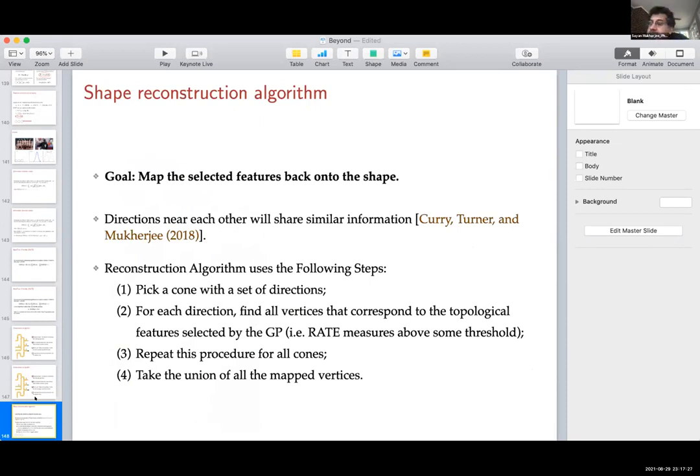So that picture I was showing you, right, in terms of the stratification, where if I went in one direction and if I slightly move it in another direction, there's a linear map, right? So that idea is at the heart of getting that shape back, okay? So again, directions near each other will share similar information. So the reconstruction algorithm is going to take the following steps. Pick a cone, the set of directions for each, okay? So you're going in a direction, okay? Another way of thinking about it, well, I'll show you in a picture in a second.